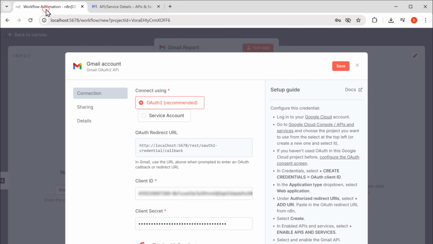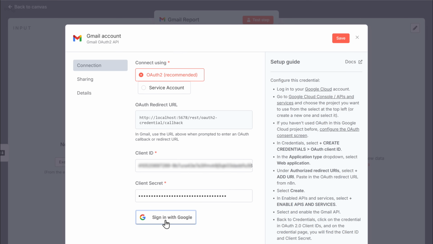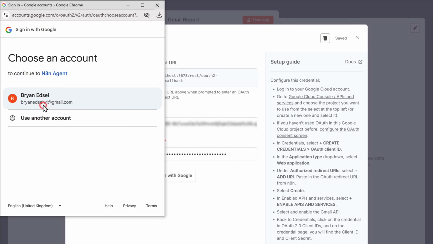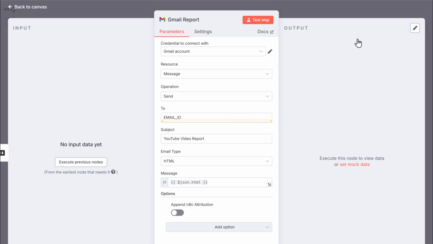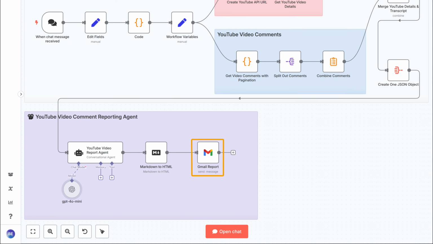Now let's go back to the workflow, click here, sign in using your Google account. Once you're done, just close this and enter your email ID to receive the report. And as you can see, the warning sign is gone, which means the workflow nodes have been set up successfully. So let's see how it works. To start the workflow, click on Open Chat.